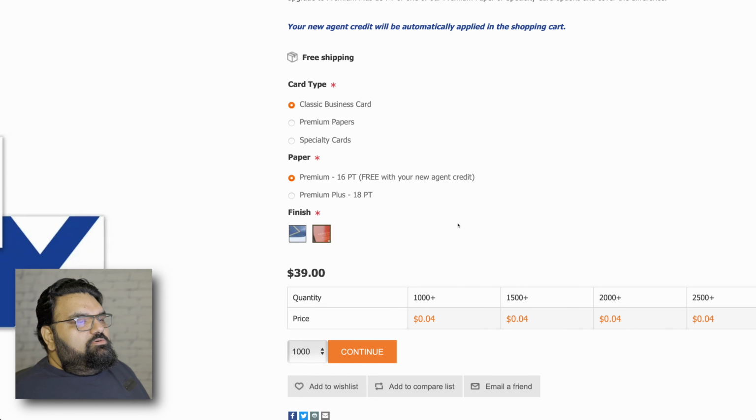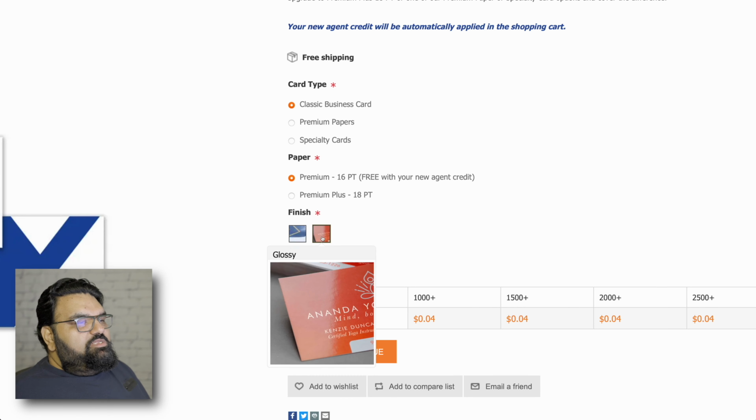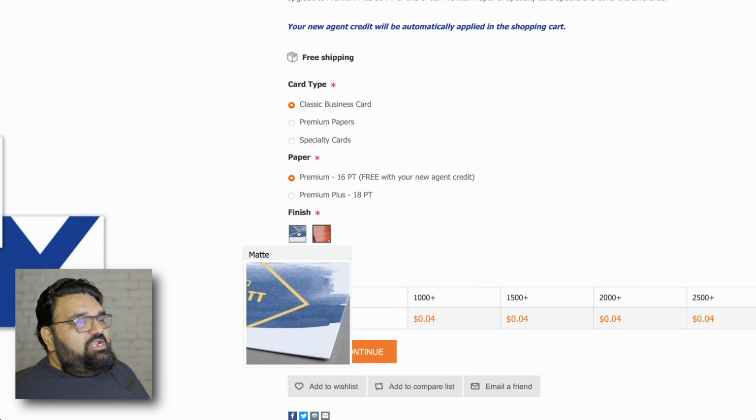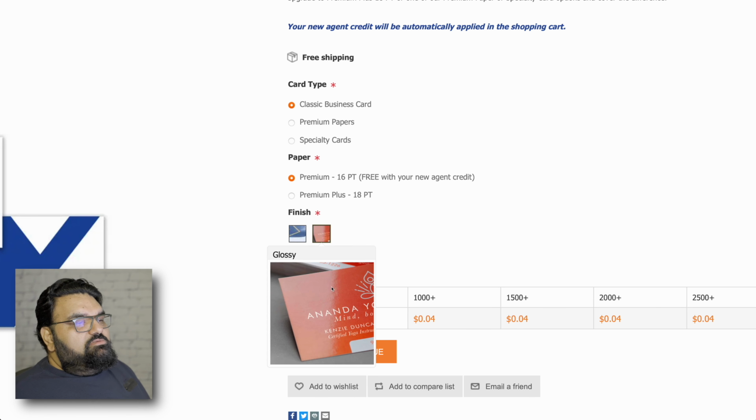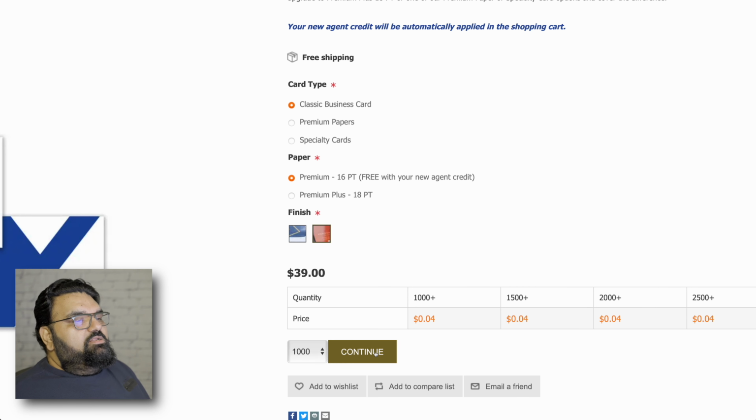Now let's say you want to order premium paper or specialty cards. When you're about to check out, it will still give you a credit. Whatever money you're going to save with the cheaper cards, it will still give you that credit on the more expensive cards. So we will stick with 16 PT, and then we have the choice of matte and glossy. It's glossy here, so we'll pick glossy, and we'll continue.